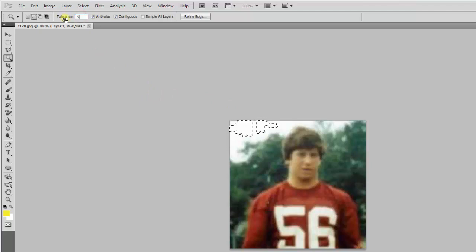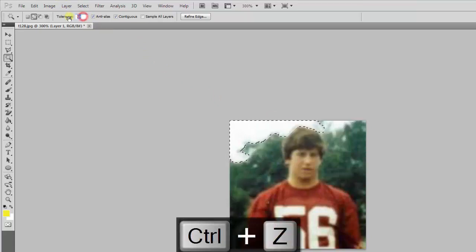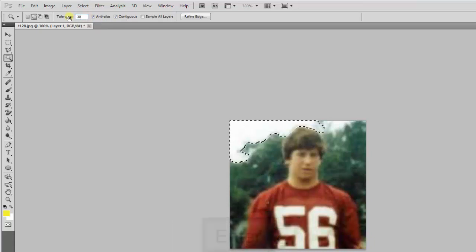So I'm going to make this 50. Leave it on add selection. When I click here, see how it gets a whole lot more. But you have to be careful because anything that's close to being the same color, it's going to want to go over. So you see how this green and that brown of my crazy hair there is about the same. So let's undo that and put the tolerance down to maybe 30 and see how that works. Alright, so now it's working better.